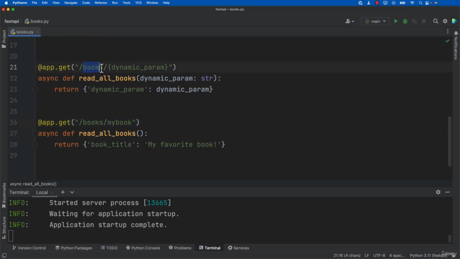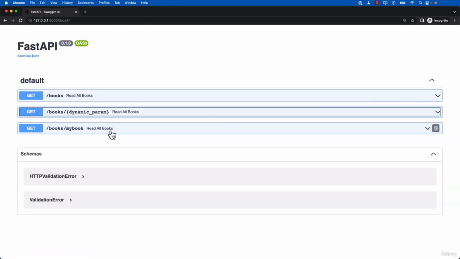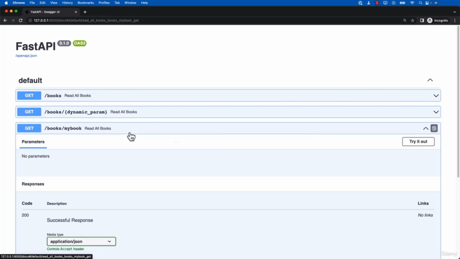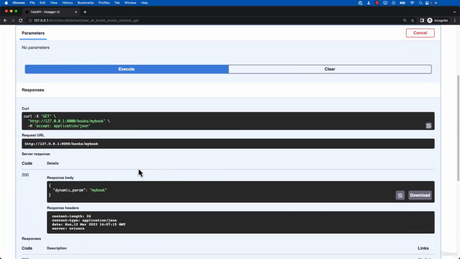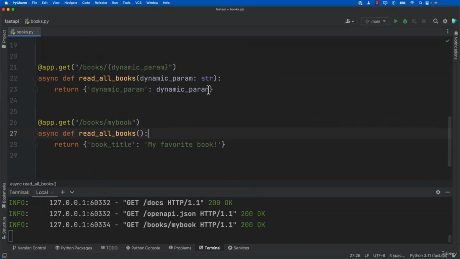But up here we have books/dynamic parameter. Well, if we wanted to call my books and we went back to our browser and we refresh the page, we can see that I have my books here. But if I try and run it and execute it, it's going to tell me dynamic param of my book. Well, that's because regardless, this URL of /books/mybook is in fact still calling this API endpoint above.